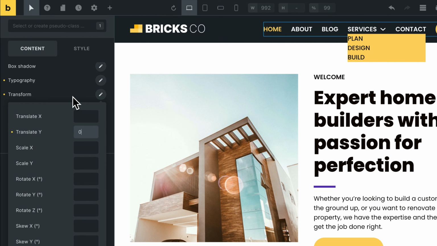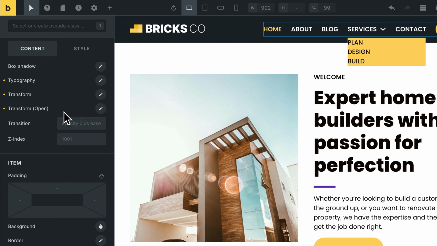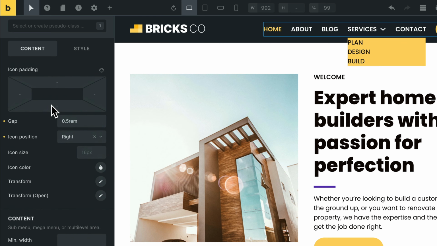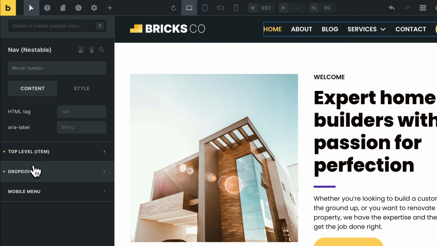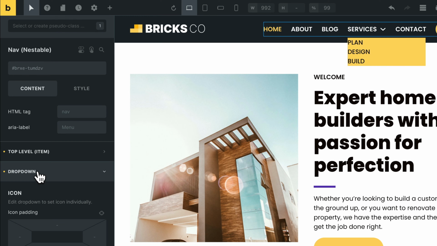And then into transform open, let's try moving the box down, say, I don't know, just 10 pixels down from the 0 start position, just as a test. And then again, transition is just the animation between these two points. I'm just going to leave this as it is for now. May need to tweak it in a bit. Let's see what we have. So to open and close a drop-down while you're still editing the nav nestable element, the best way is just to come up here and click the drop-down settings panel. Yeah, open, closed, open, closed.